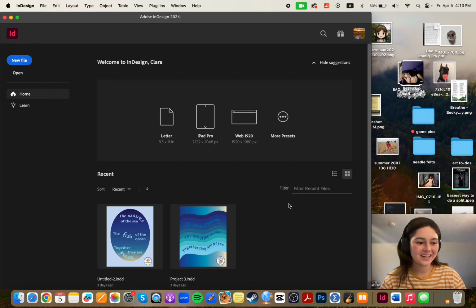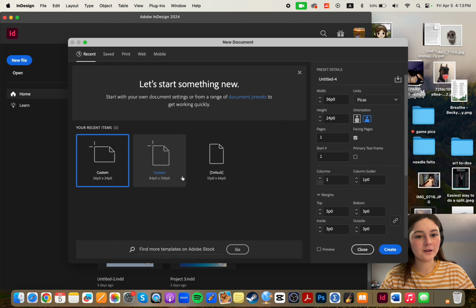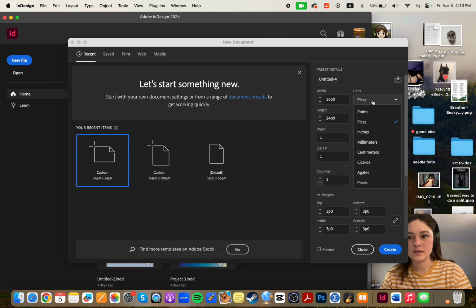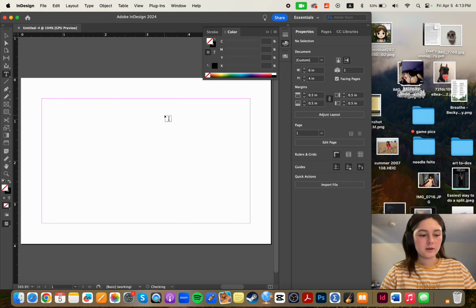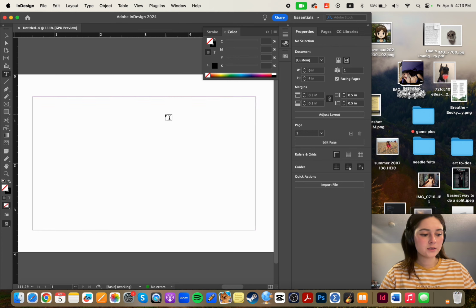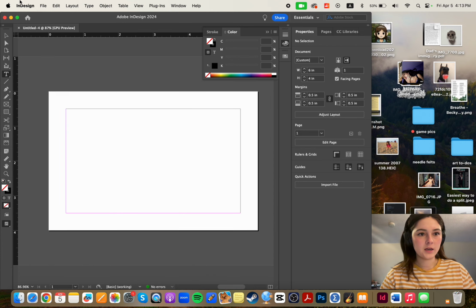Hey, my name is Clara, and today I'm going to be teaching you how to make a postcard type thing in Adobe InDesign. So we're going to start by opening a new file, and I am going to make it 6x4, like a postcard. And then we're going to start by importing an image.